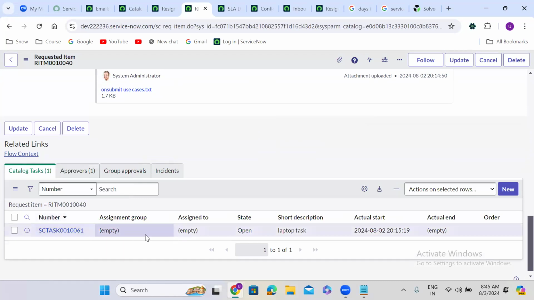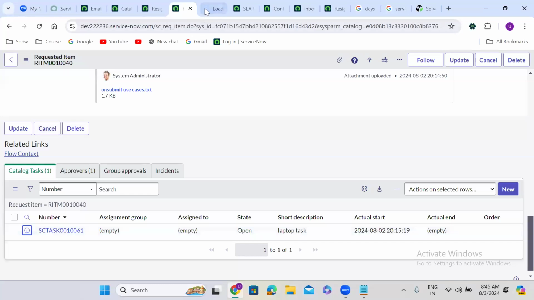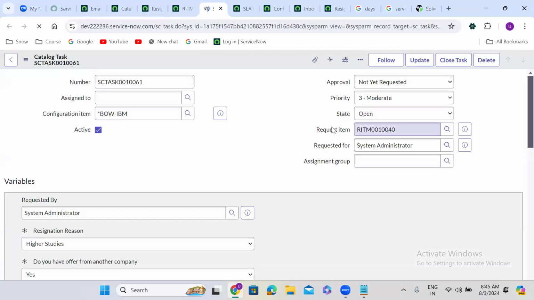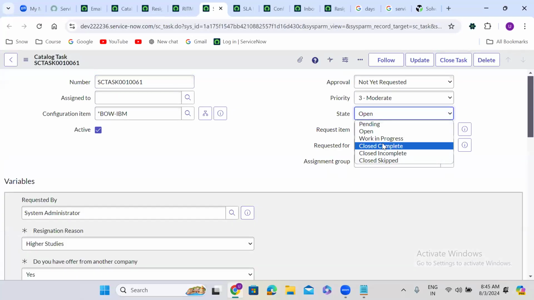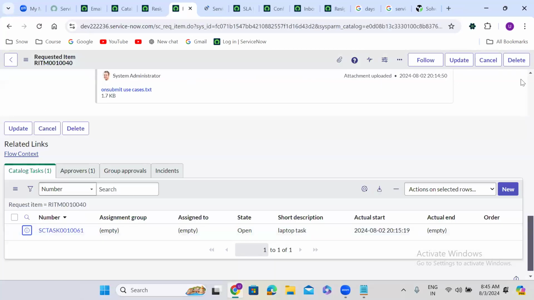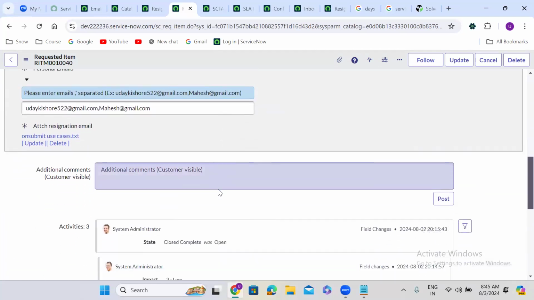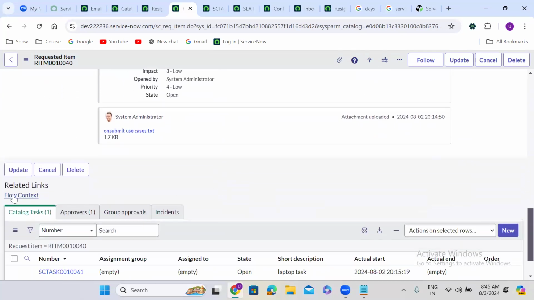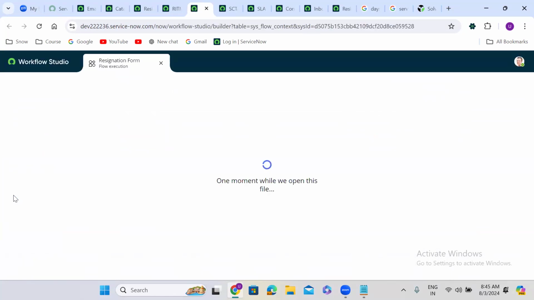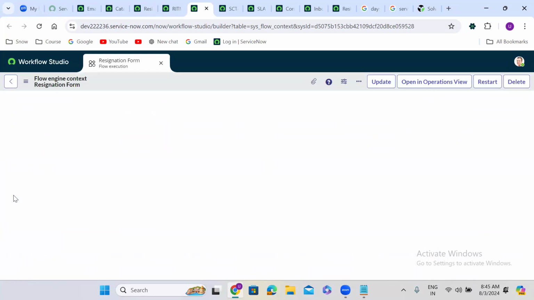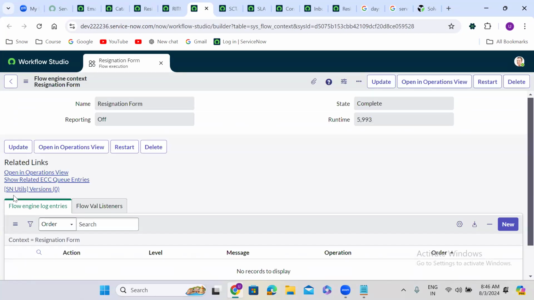So once this task is closed, what happens? The request item will be closed. Okay. So this flow designer is running in the backend. In place of workflow, what we have done, we have used a flow designer here.